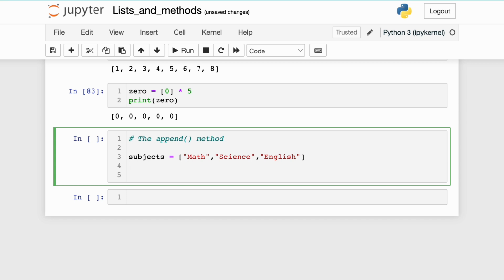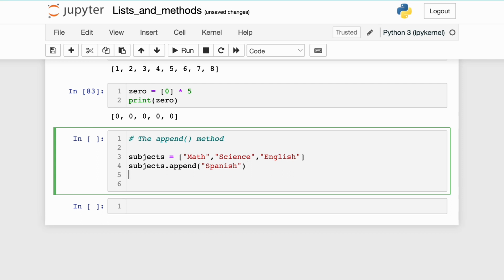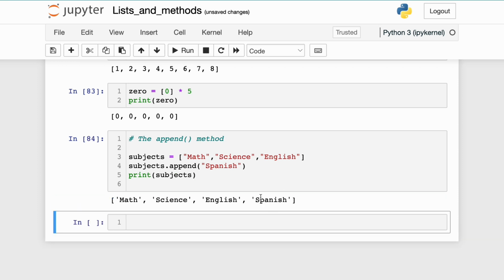So I'm just going to call the subjects list and do dot append, not capital, dot append, and I'm going to append Spanish into this list. When I print this list of subjects, we see Spanish has been added to the end of the list.